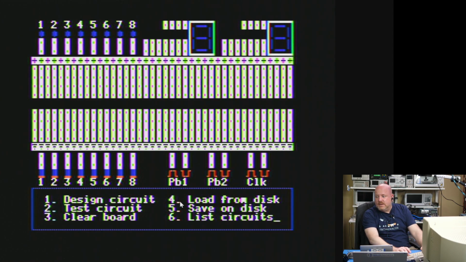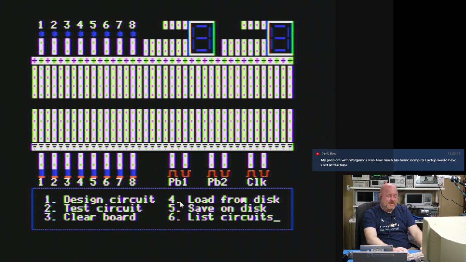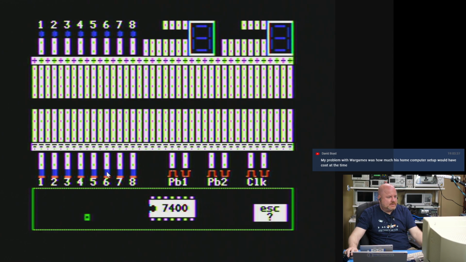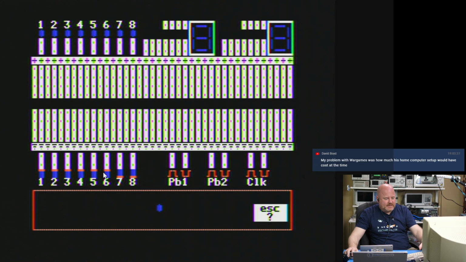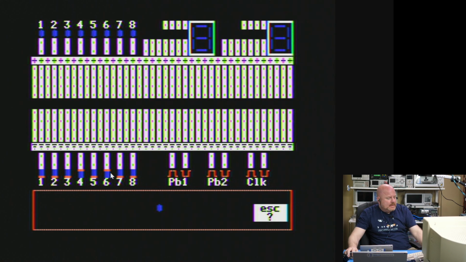Okay, so this one is the one that was recommended to me by, oh, I forgot how to say his name. Something Matrix. So if you're watching, sorry, I totally forgot. I think what it's got going on is in the middle of the screen is a breadboard, and these down here are switches. There's 8 switches, and when I do test circuit, I can press 1 through 8 to turn them on and off.